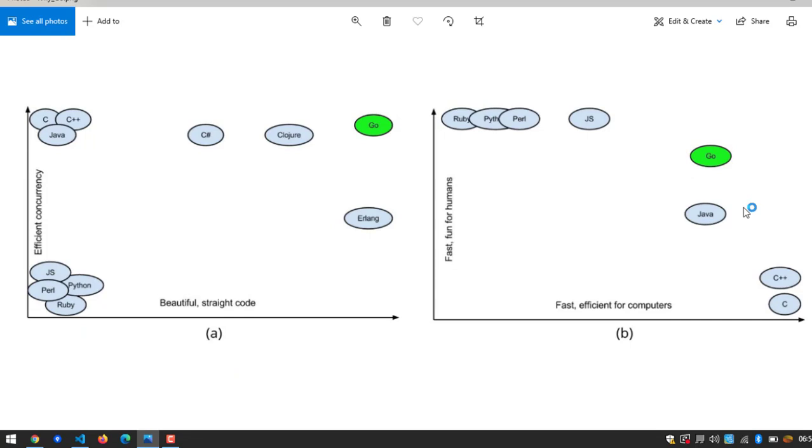Why Go? We can look at these graphs. Graph A is the efficient concurrency and straight code graph. Look at the portion of Go which is colored green. Go is one of the best languages for efficient concurrency, and Go is almost structured like C programming. So it is very easy to start and a very straightforward coding language.